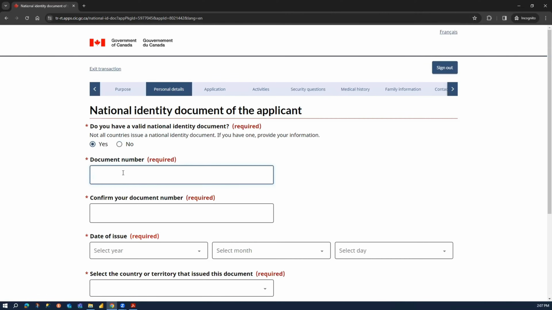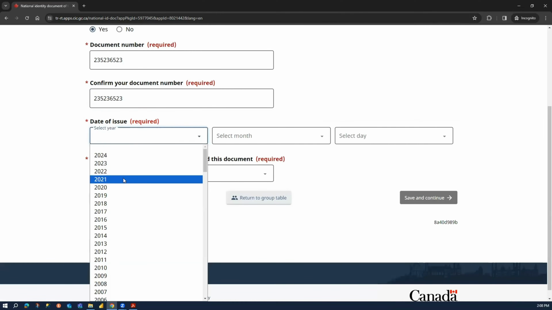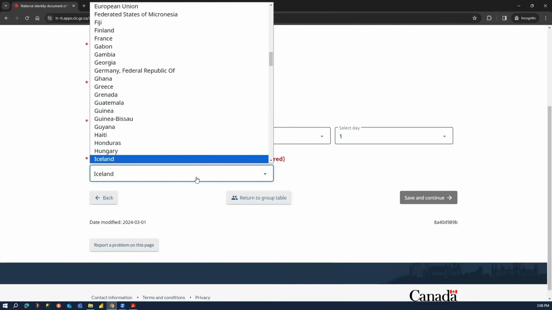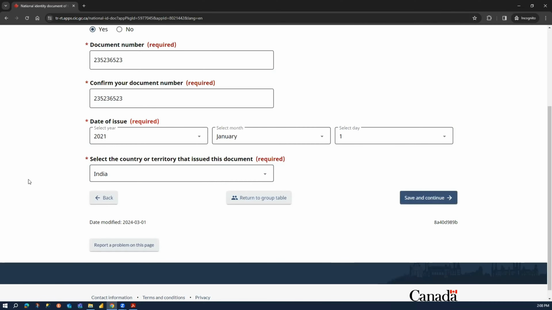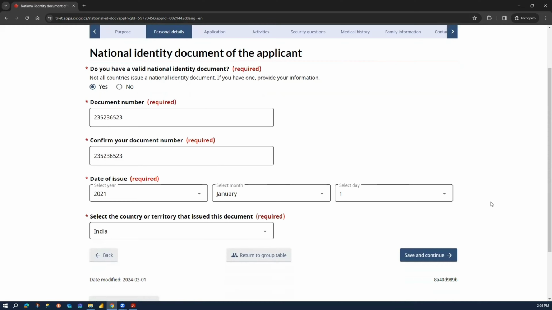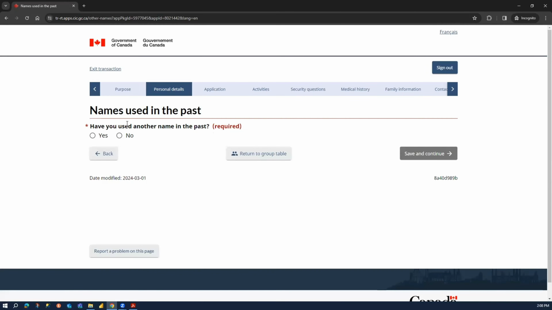So for Indians, it's the Aadhaar card. I'll write a random Aadhaar card number, 35236 523. Date of issue, let's say January 1st, 2021. And select the country that issued this document. So it's India. It's all random information. So you need to provide your national identity document information here. Save and continue. Have you used any other name in the past?